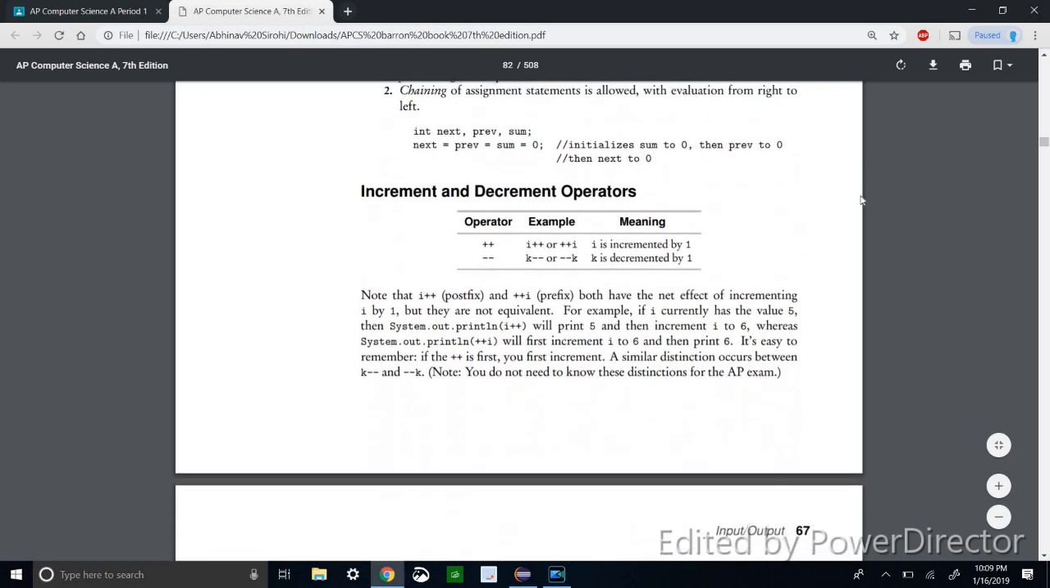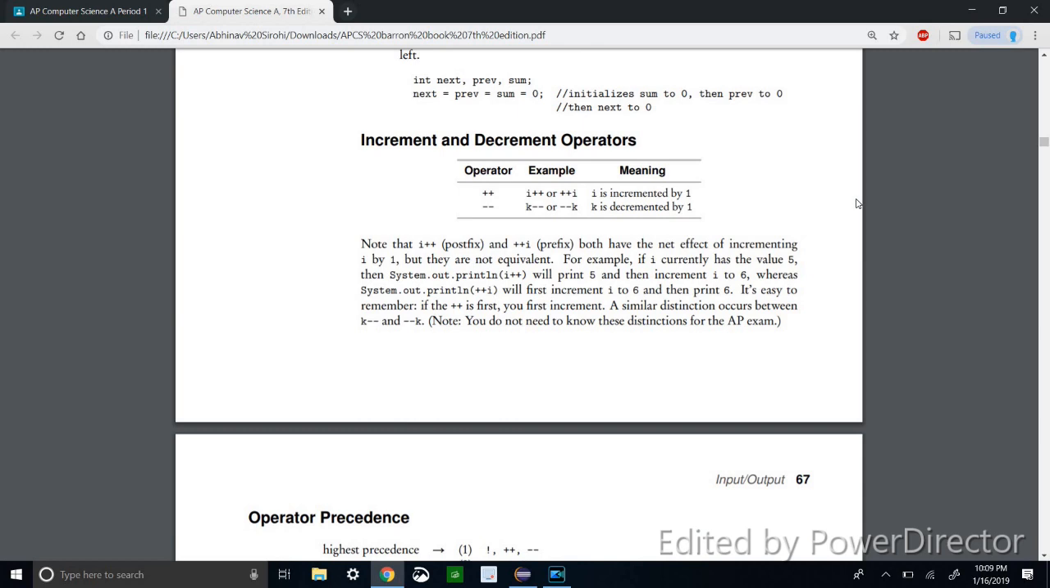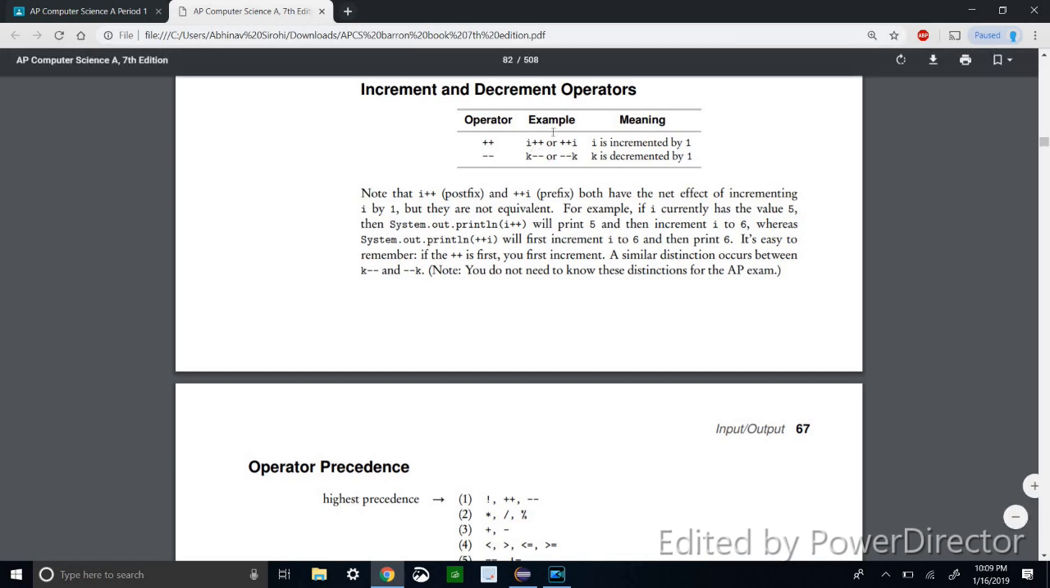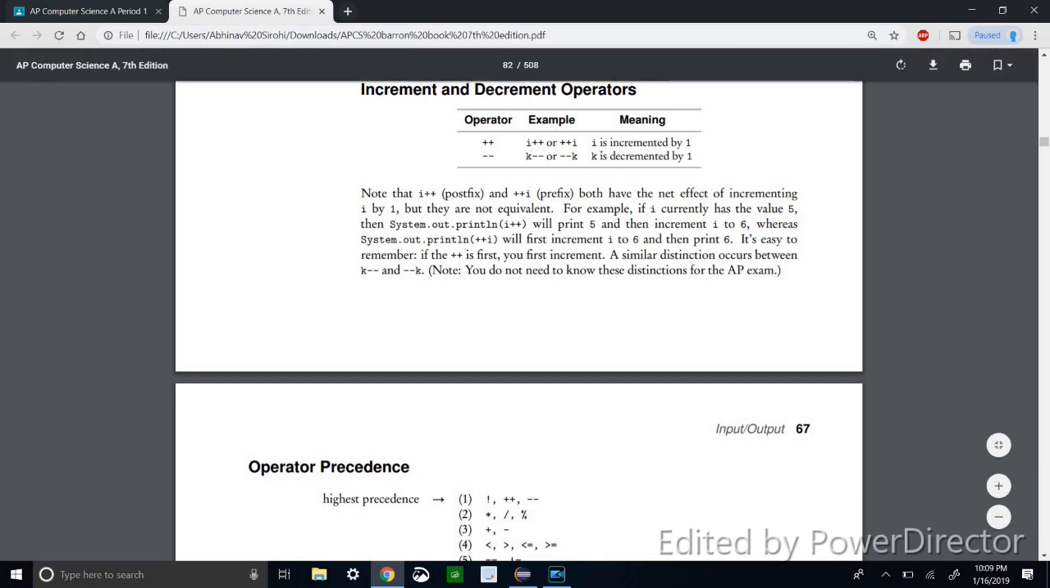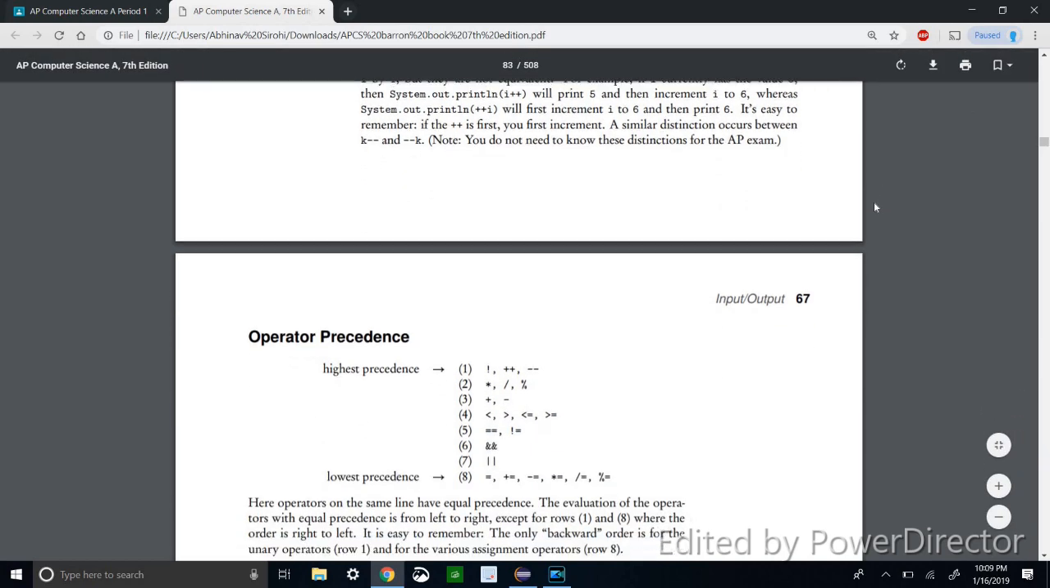So the next thing we learn is increment and decrement operators, which are two plus signs and two minus signs. So if you write i++ or ++i, i is incremented by 1. So if i is 2, it becomes 3. And if you have k-- or --k, k is decremented by 1. So if k is 2, it becomes 1.